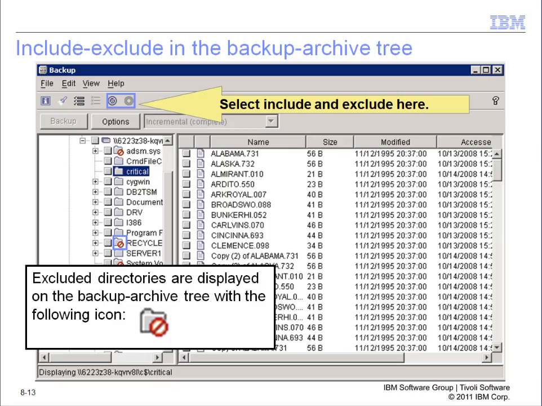In the backup window in our Backup Archive GUI, you'll notice at the top there's two symbols, the negate symbol and then an open circle. You can, on the fly, include, exclude files by clicking one of these buttons. For example, you'll notice our recycle bin is excluded. That's probably a really good thing.